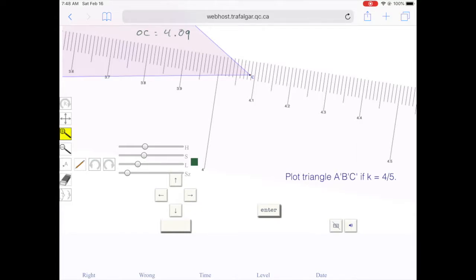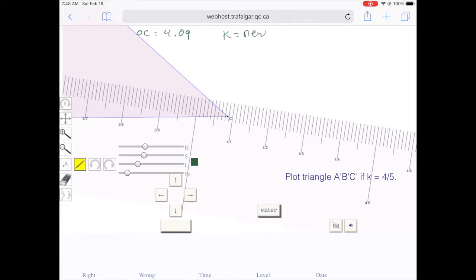K is new over old. K is equal to new divided by old. The K is 4/5, 4 over 5. And we're talking about O to C and O to C prime. So O to C prime is the new. O to C is the old. We have 4 divided by 5 is equal to O to C prime divided by 4.09.